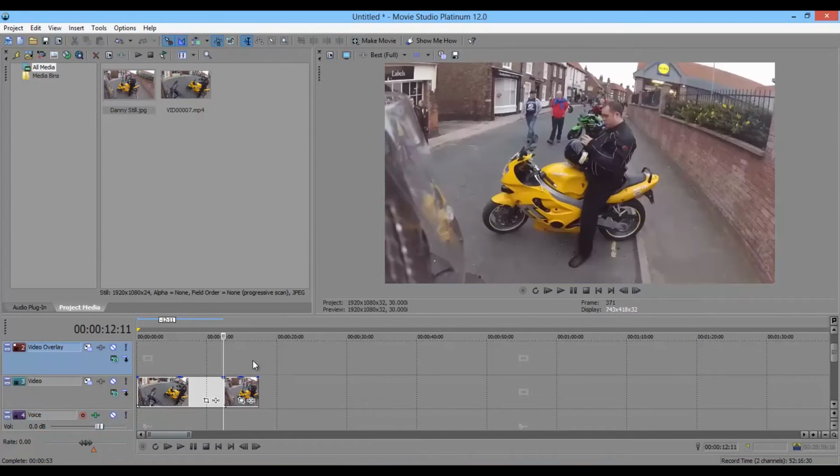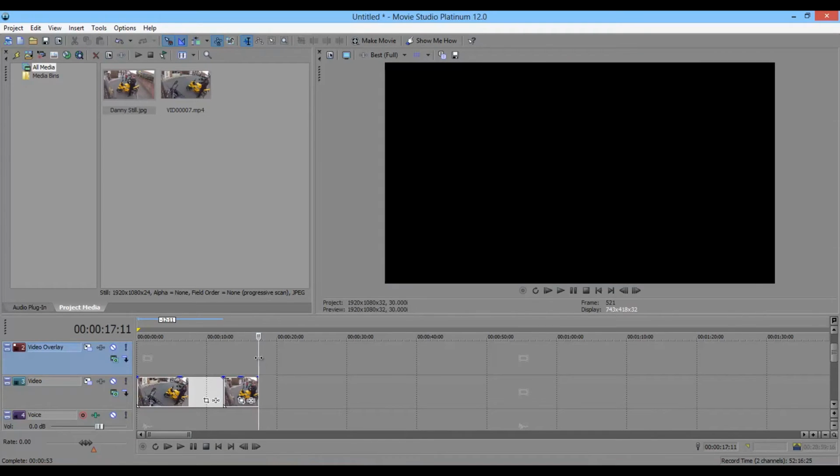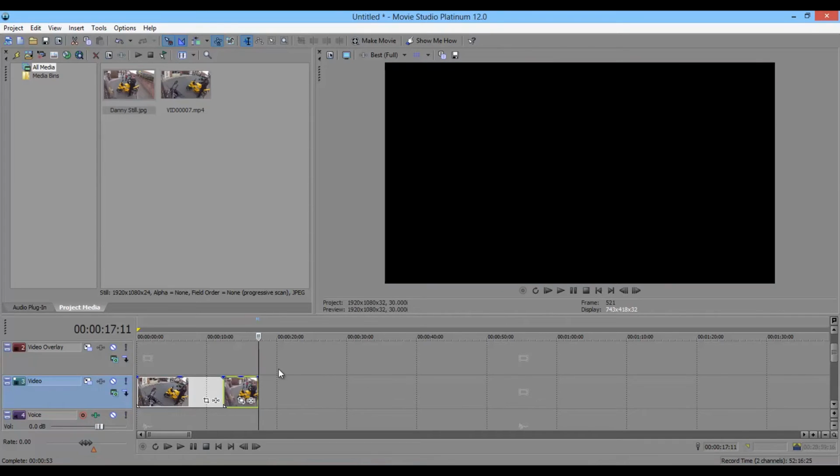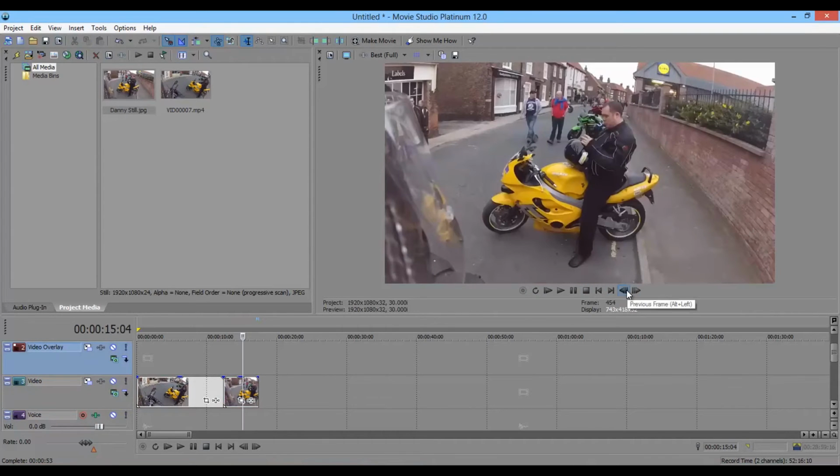So it's inserted it as a 5-second clip. You can see it's gone in at 12 seconds and 11 frames, and it goes up to 17 seconds and 11 frames. If we want it longer, we can just stretch it out. If we want it shorter, we can bring it back in again. But that's it. It's now just a bit of video you can play with where the picture doesn't change.